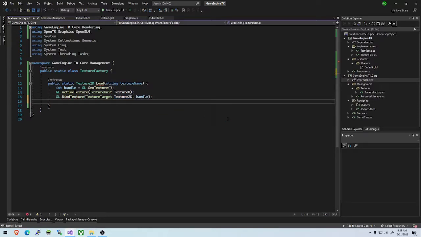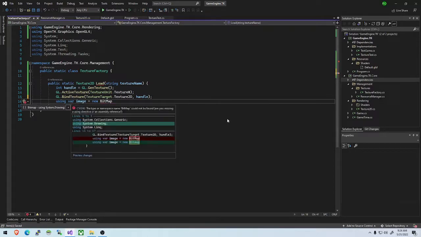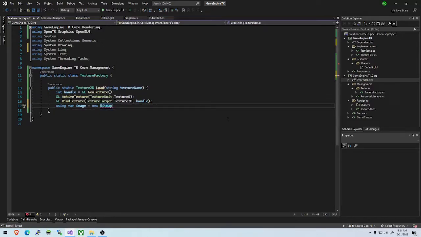And now we need to use the System.Drawing library here. So we can just do using var image = new Bitmap, and we'll bring in System.Drawing, and we'll pass in the texture name, which will be the fully qualified file name. And from here we need to rotate it, because by default when this gets loaded in, it will be upside down, so we need to flip it on the Y axis.